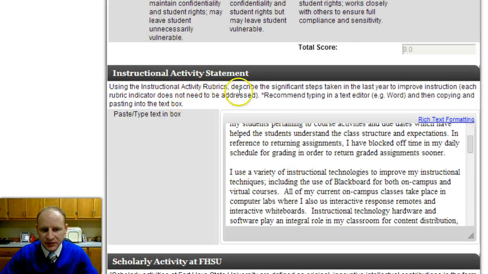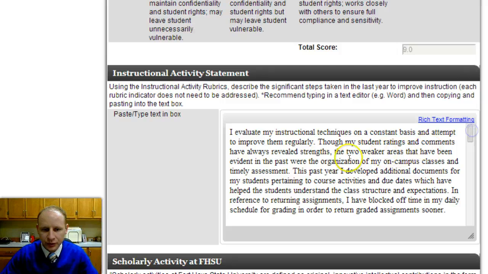And then we have an instructional activity statement here where you're going to go through and describe the significant steps taken in the last year to improve your instruction. So based off the things that you've looked at and identified above, what we're looking for here is for you just to write a couple paragraphs. This doesn't have to be really long, just a couple paragraphs of you reflecting on what you've done in the last year and highlighting some of your accomplishments or things that you've changed or things that you're going to change in the future. This fits directly with filling out a tenure or promotion notebook. These are the kinds of verbiage and things you would want to include in your candidate statement letter at the front of your notebook, and within each one of those specific sections these would work directly.